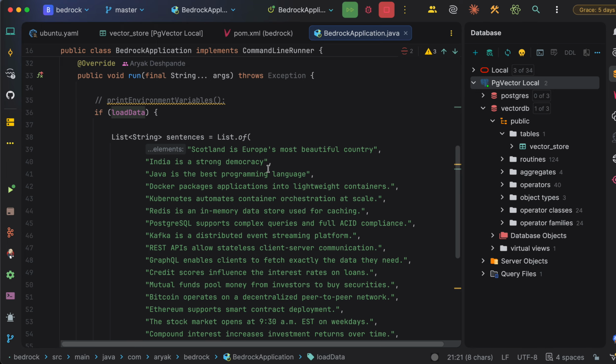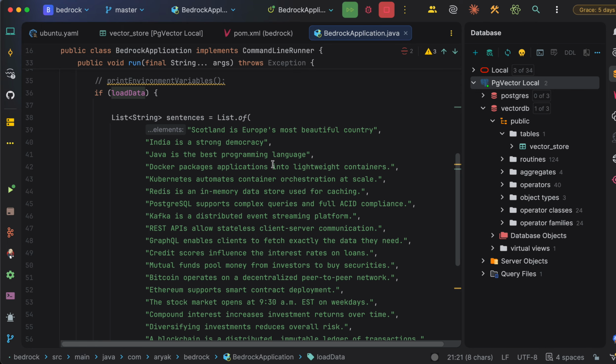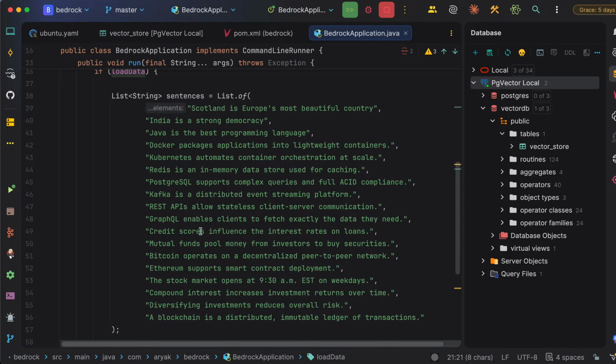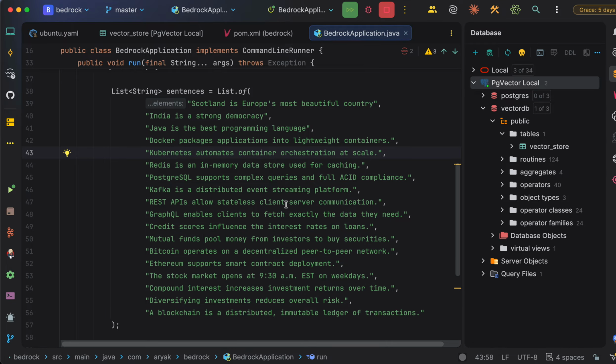Here I have some English sentences, right? You can have a look at all these from the GitHub repo, but you can see they are not related to each other. This talks about the stock market, this talks about Scotland being Europe's most beautiful country, this one talks about India being a strong democracy. They're quite different in terms of subjects, right? One talks about technology, one talks about investment, one talks about blockchain. They are not related to each other, but some have similar statements, like Postgres and Redis and Kubernetes. All three are related to technology, right? So this kind of data we are going to load into the database now.